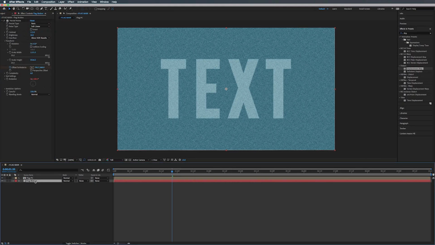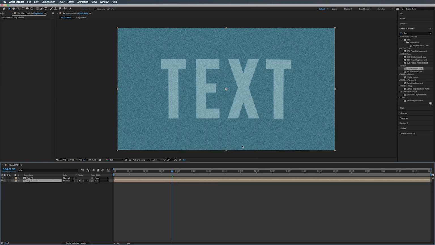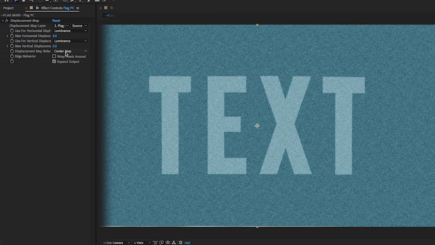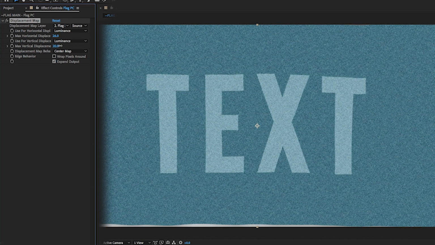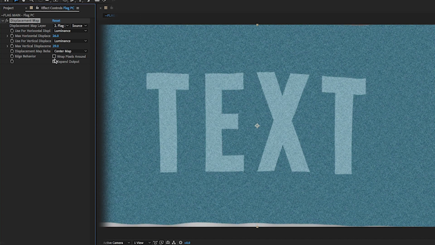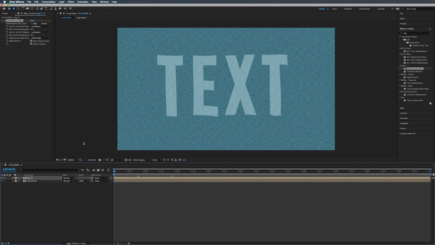And actually what we can do is pre-compose this flag motion. And make sure you move all attributes. And there you go. So now we have this. So we can change our displacement. You know, you can make it whatever direction you want. We're going to click Wrap Pixels Around. That'll kind of bring the edges out. So now we have this.